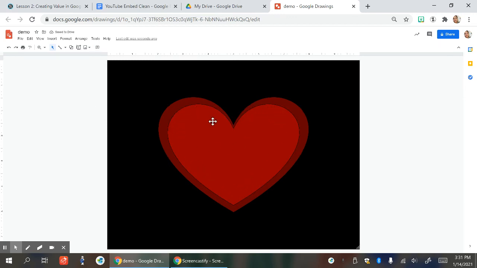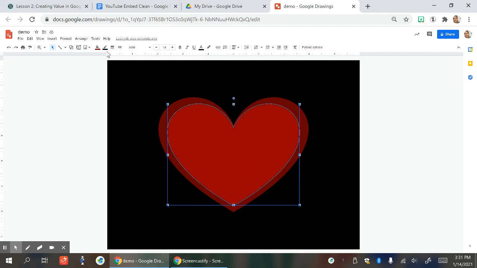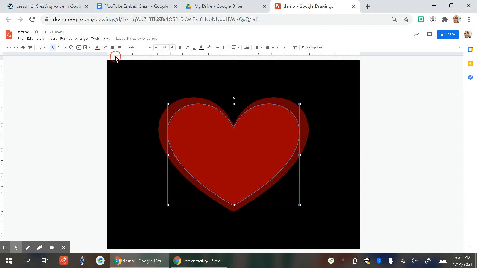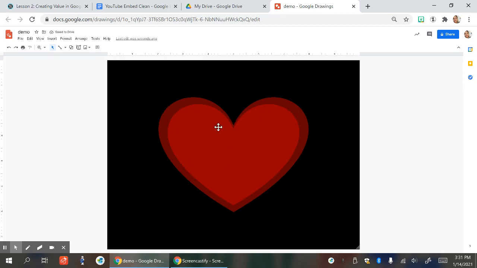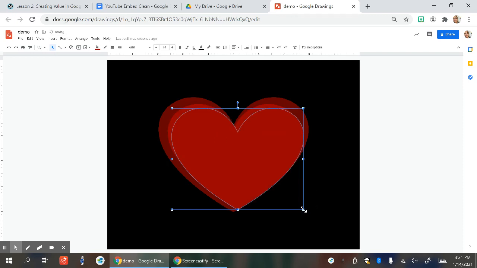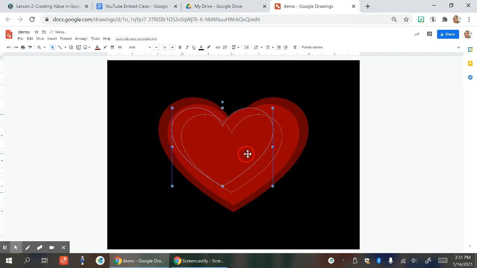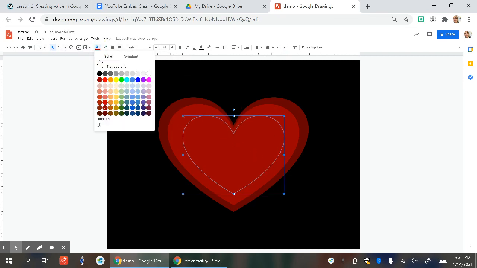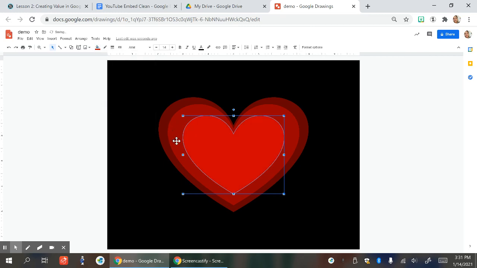I have a black border now around here. You can see that line around this heart. I don't want that, so I'm going to click the pencil, and I'm going to click this option that says transparent, and then I lose that line. So I'm going to keep repeating these steps over and over until I basically get a really light value that is as close to white as I can go. Kind of depends on if I run out of room or not.